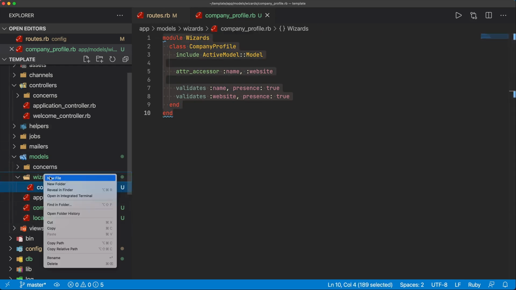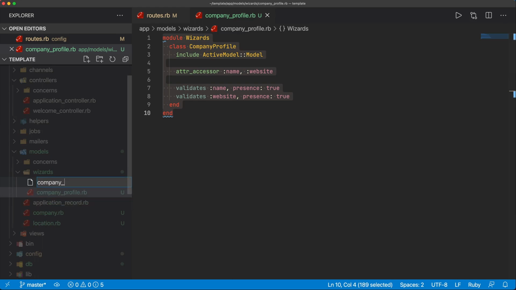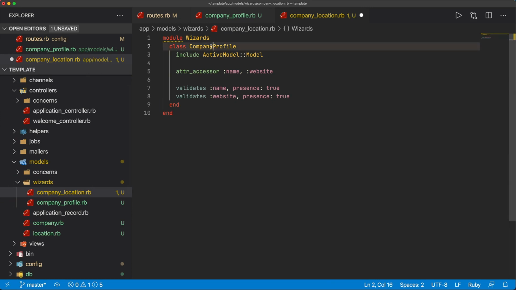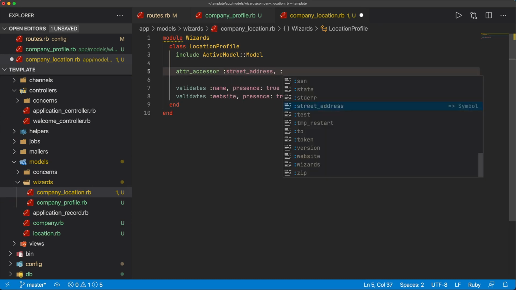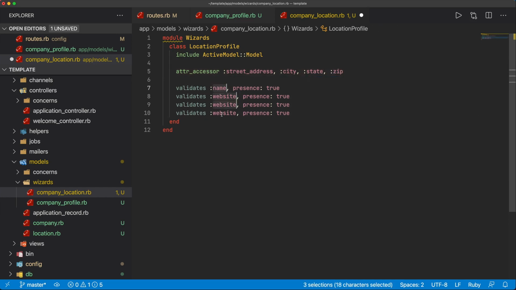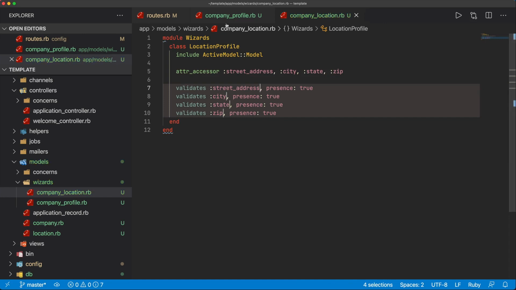And so I'm going to go ahead and create another wizard for our company_location.rb, and I'm just going to paste in what we had for the company profile and just change the text. So we have a location profile, and then we have a street address, a city, state, and also a zip code. And so we can copy this down into the necessary validations for this particular model. And so now that we have the routes and we have a mock of what our wizard will need for the company profile and the location, we can go ahead and start creating the controllers.